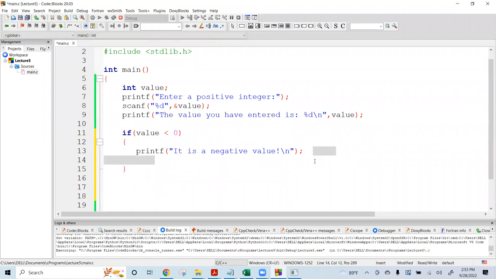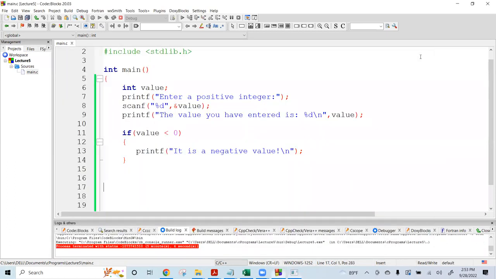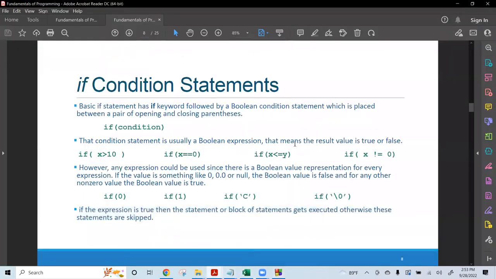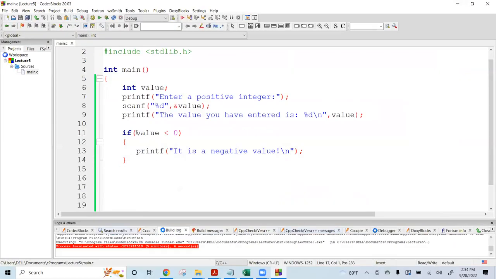So that is a simple way of using if statements. As I have explained here, in this context, this is the expression that we have to use. But any expression can be used. For example, like this.